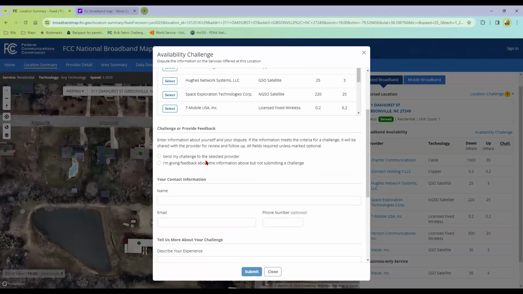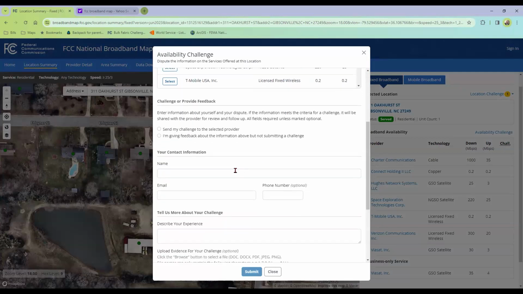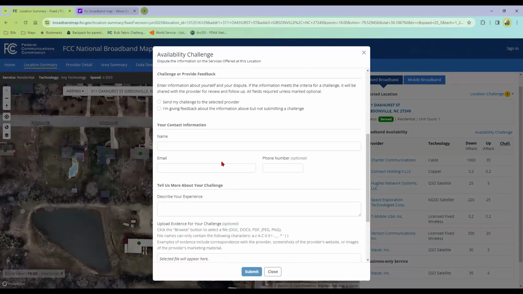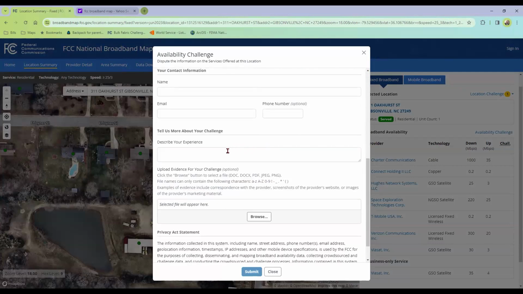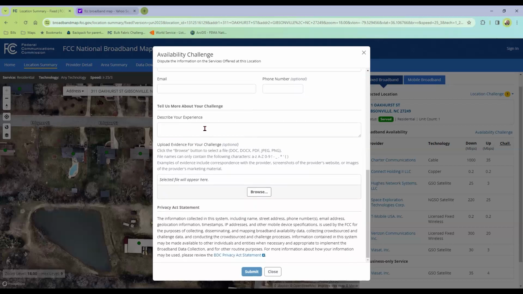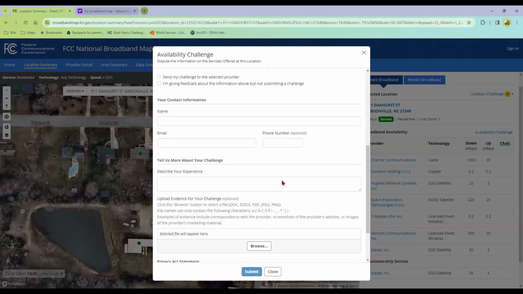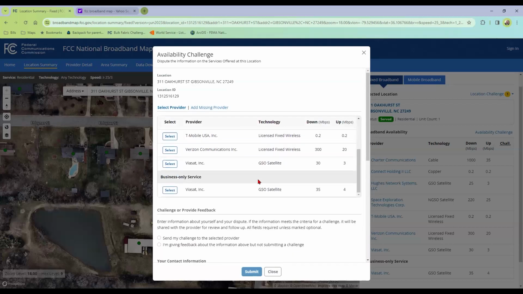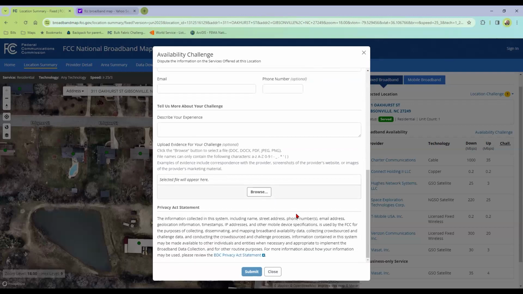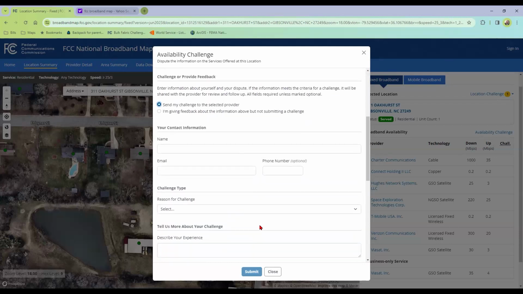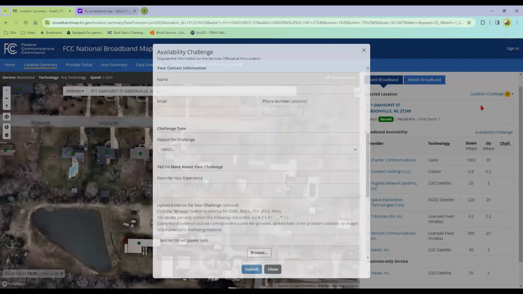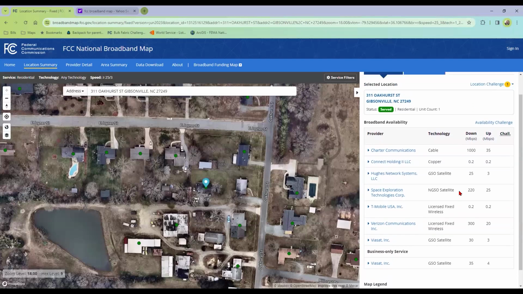In order to submit an availability challenge, it will go to the provider because the provider does have to rebut your challenge, your name, your email, your phone number, but it also goes to the FCC as well. You describe your experience, you upload your evidence, and you submit. And that's it for fixed broadband.